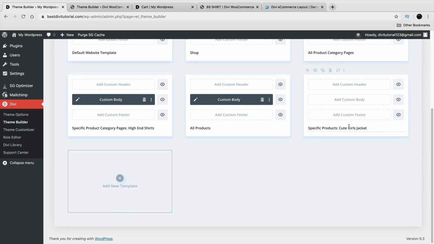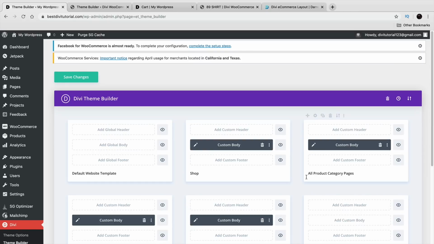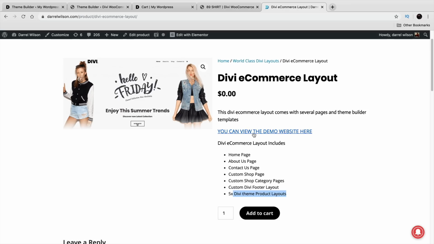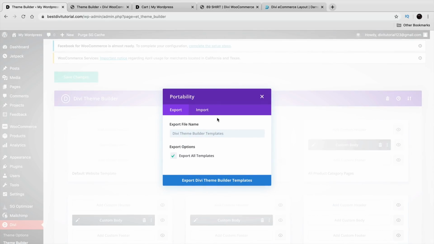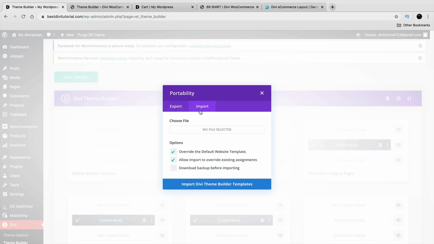It applies for a footer. It applies for any part of your website. Now, what I want you guys to do next is I want you to actually download this layout, and I'm going to show you how you can upload it to your website. So right here we have theme builder. Now, I gave you guys all those pages earlier, and inside that folder there is a JSON file for the theme builder. So right here under this portability, I want you to click on import, and I want you to click on no file selected.